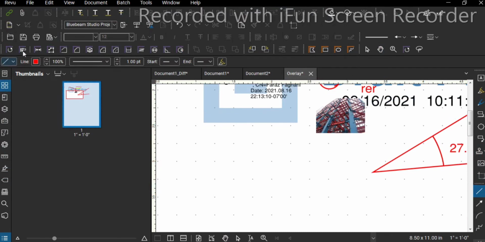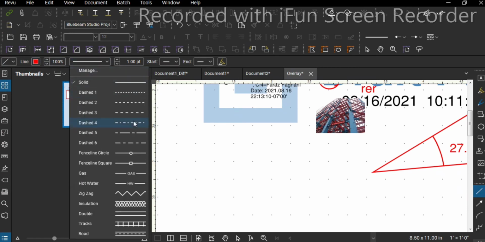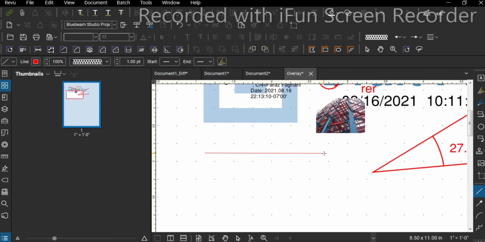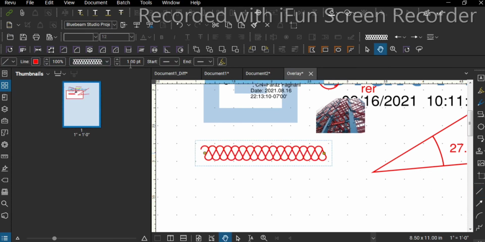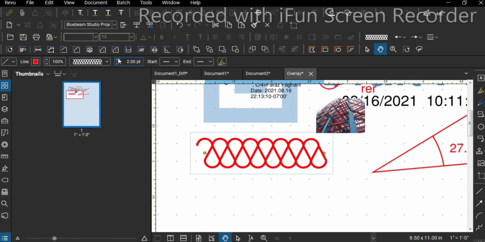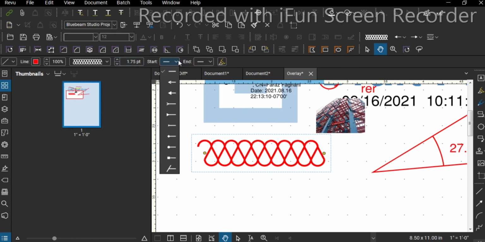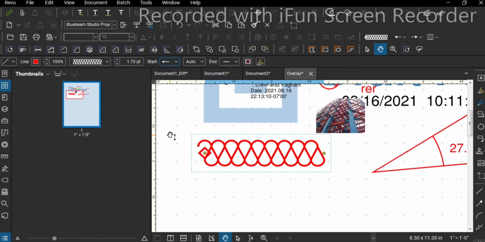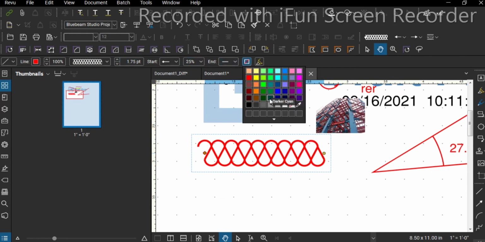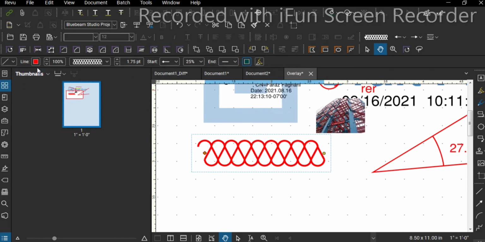When you click on the line, you will see this menu appear here. You can change the color, you can change the line style. For example, I'm going to do this insulation in a different color. You change the line size, like the thickness, I mean. Start with a dot here, and also you can change the scale for the first and the end. And also you can have different kinds of backgrounds for this one.